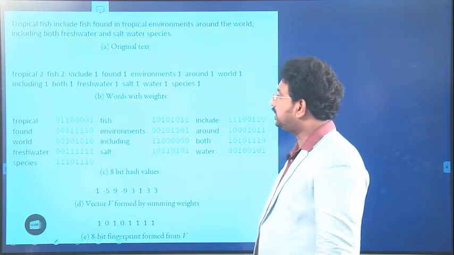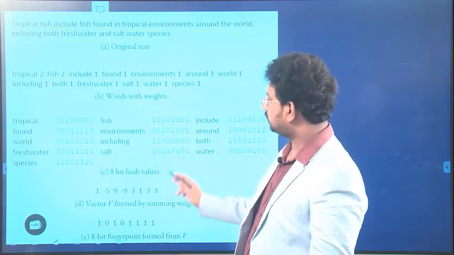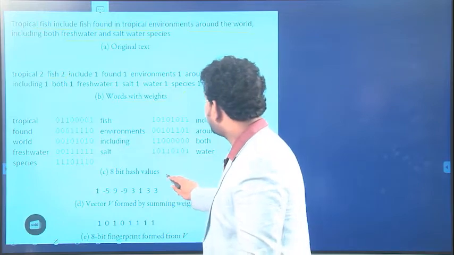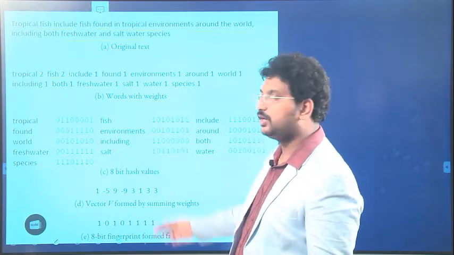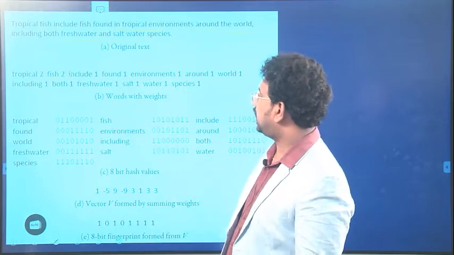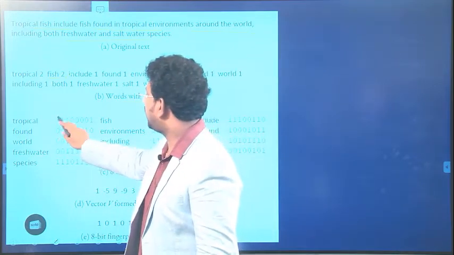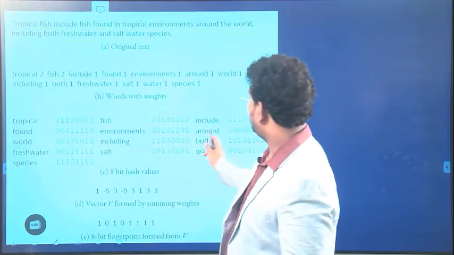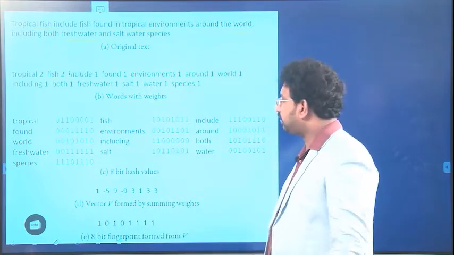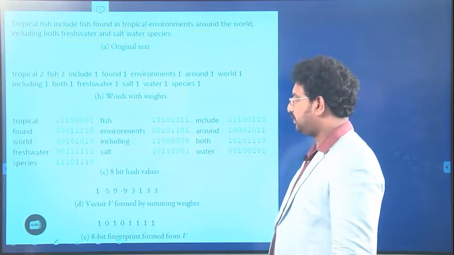And the next, you have to generate the 8-bit hash value for each and every word. Your 8-bit hash value for each and every word, like this. So you are going to generate the hash value for topical, found, word, freshwater, like with the bits, which consist of 8-bit hash values.